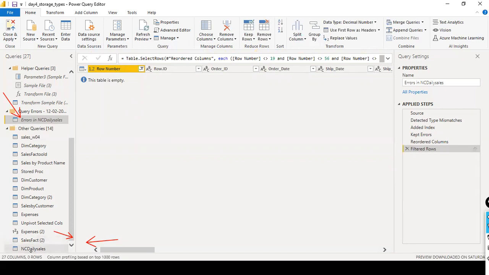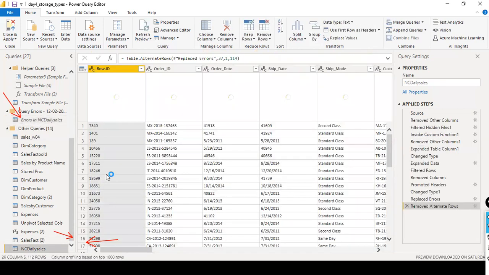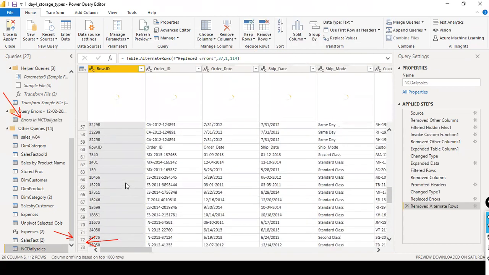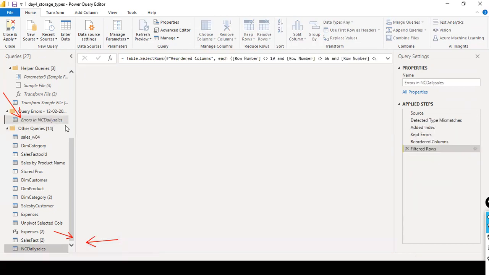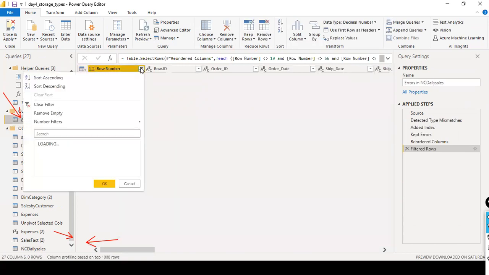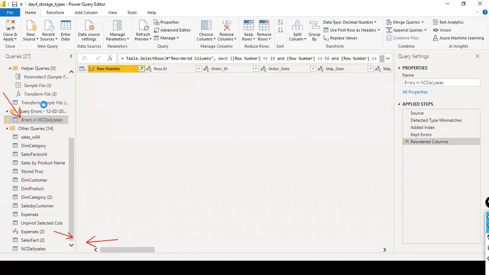75, 94. Okay, now I go to the data file, the original data file. The 75th row, right? If I go here, 75, still it is there. Okay, oh yeah, it is not removing it. So the only way is to clear the filter.